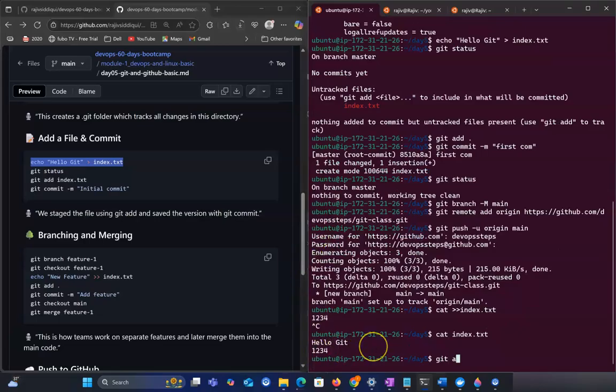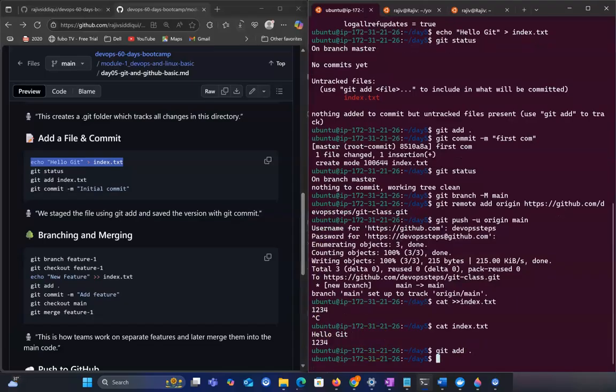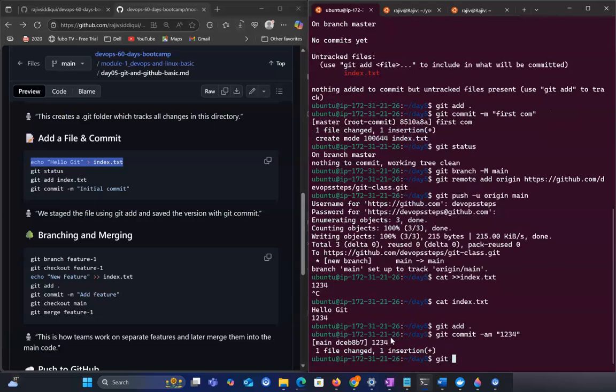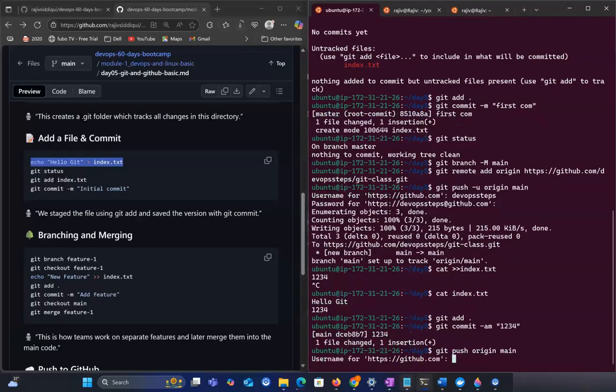So now if I do git add, git commit, I can put -m together, so like 1 2 3 4. So if I put git push, then we need to put origin and main. It will ask for our username and password again and again. So it is very hassleful for us.